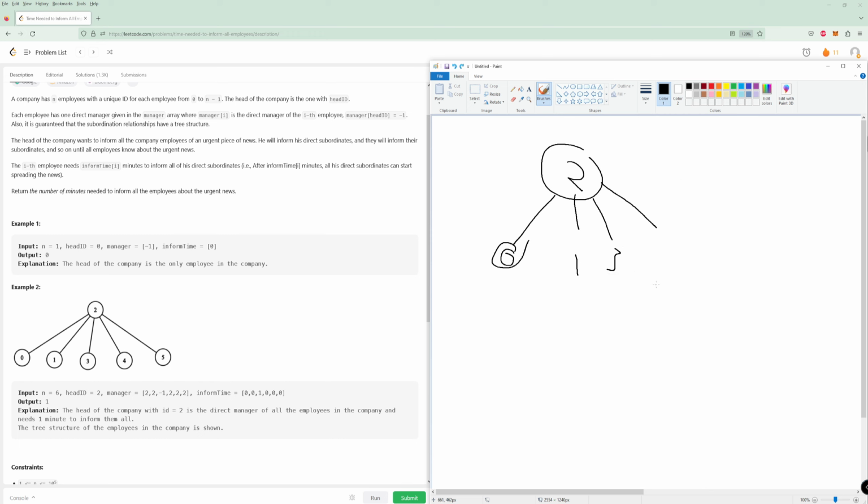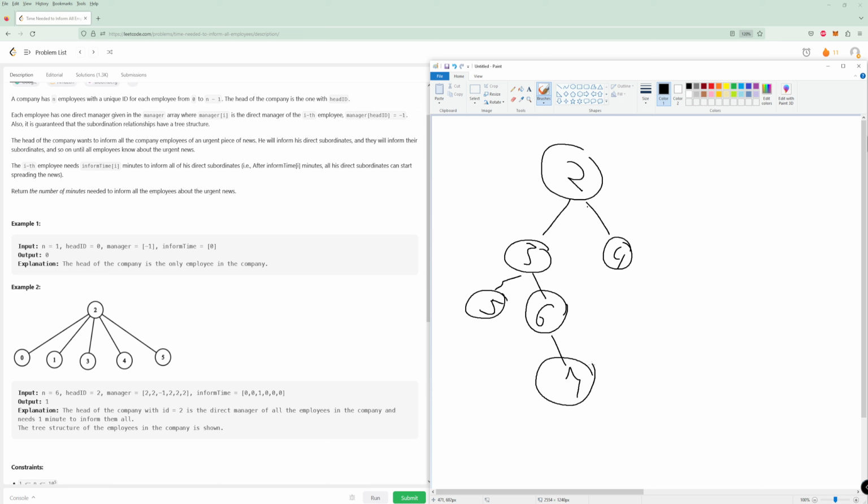So the total inform time here would be 1. This is a pretty easy question, but let's just look at how this would be a little bit more complicated if we had some more stuff, right? So 3, 4. Let's just say something like this. Let's say maybe 5, 6. Let's say like this.